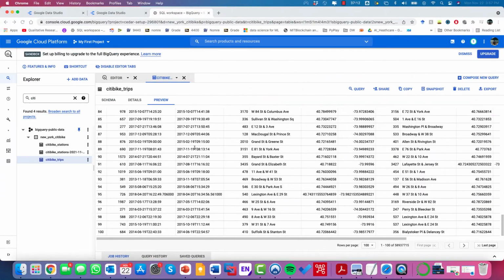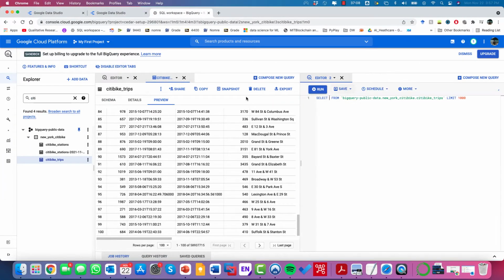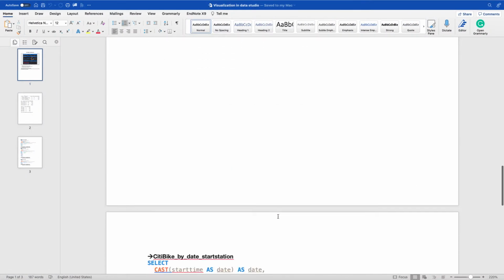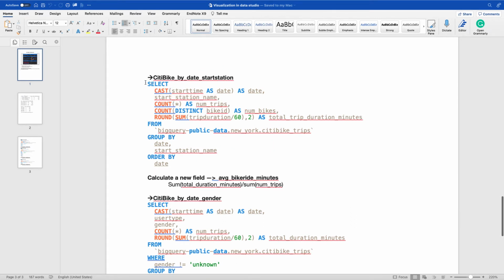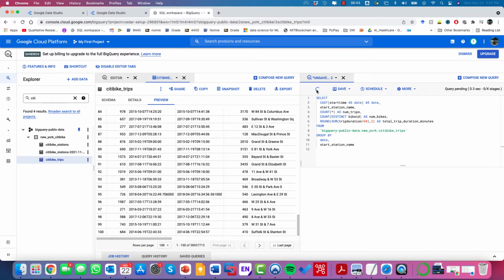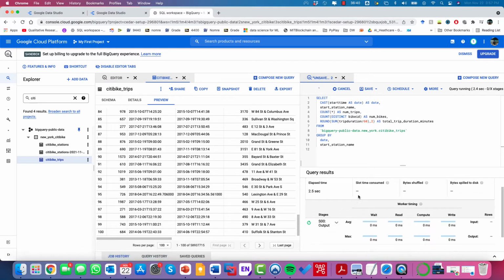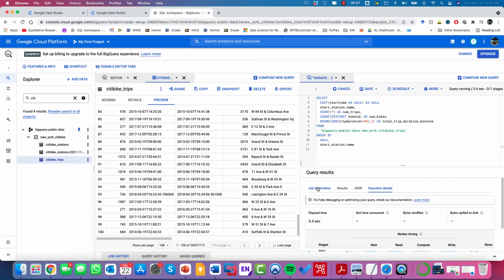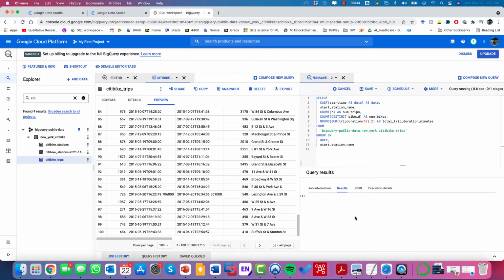But what we do is that first we need to run queries in Google BigQuery on the dataset. We need to make sure that we have the right query. I have already developed the code. So let's say for the first one, we have City Bike by date, by start station. We don't really need order by, so I'm just going to copy this part, paste it here, and run it. It looks like it works, and I should be able to get the results that I'm looking for.